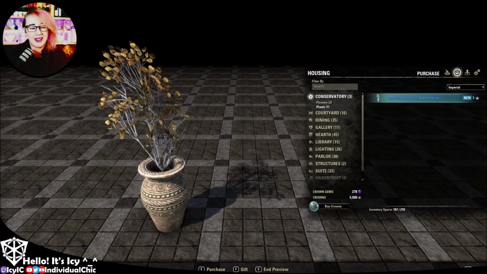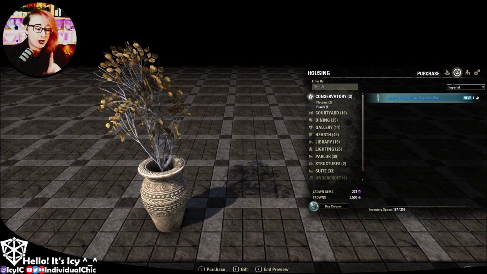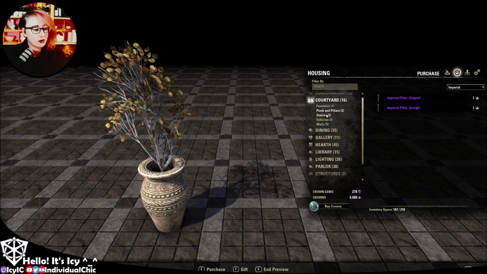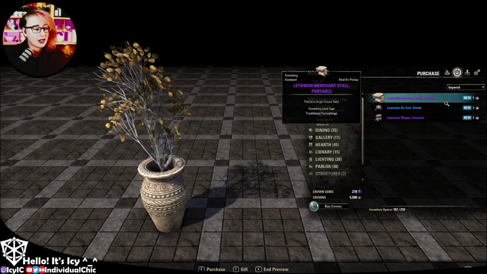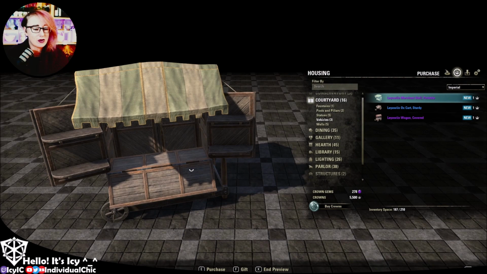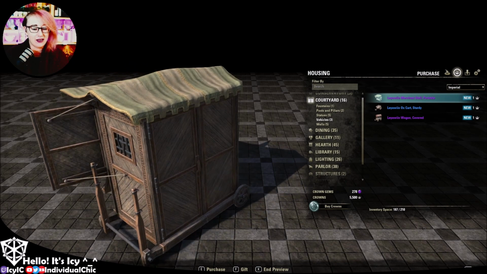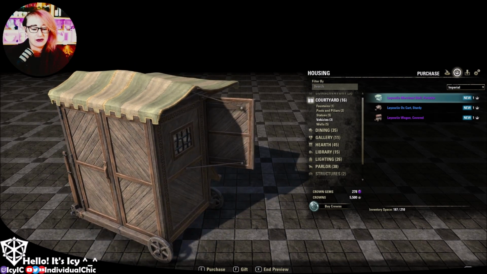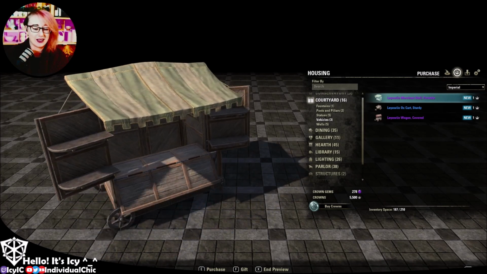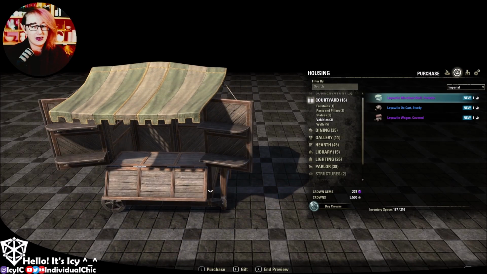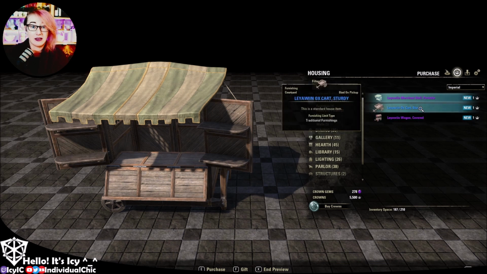I'm liking more and more that they have plants inside pots, because it means it's one item count, not two, for your houses. So let's have a look where the next ones are. The Leyawiin merchant stall portable. I personally think this is fantastic. I love this. I want this one. I have plans for this particular one, and I have a house that is waiting to find it, so I'm looking forward to getting this one eventually.